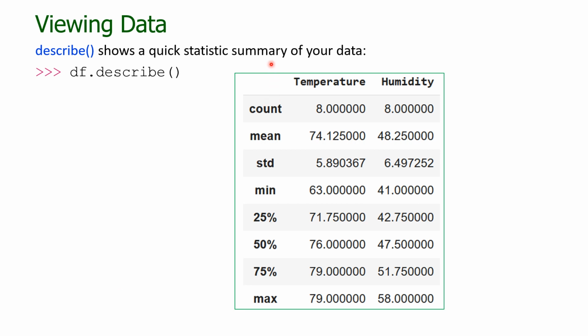Now let us see the use of the describe method in Pandas. The describe method in Pandas is used to generate descriptive statistics of a data frame, and it also provides a summary of the central tendency, dispersion, and shape of the distribution of a data set. This method is used for quick data analysis and understanding the basic statistics of the numerical columns of the data frame.